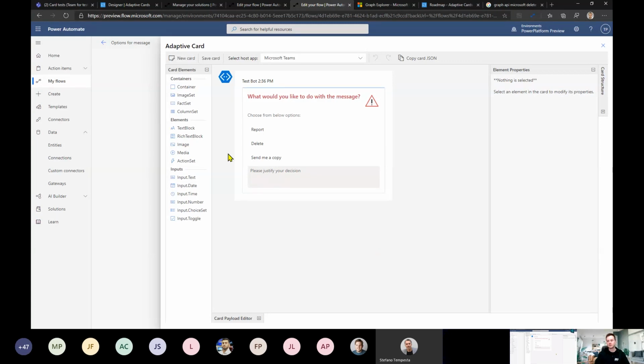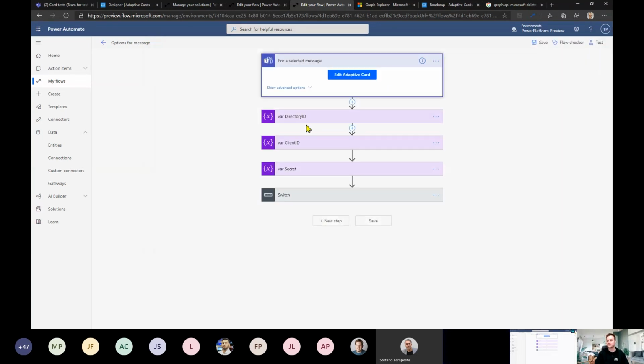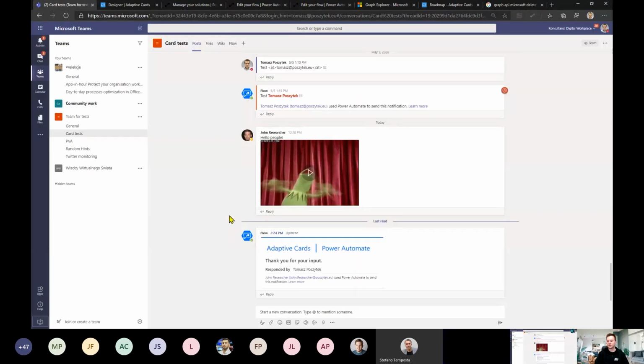Now, in this case, what I want to do with this selected message is to actually let a user report this message or request its deletion, or maybe send a copy. This is just an MVP showing how this trigger works. So the scenarios are not yet fully supported, for example, deletion of the message. But let me show you how that actually works.